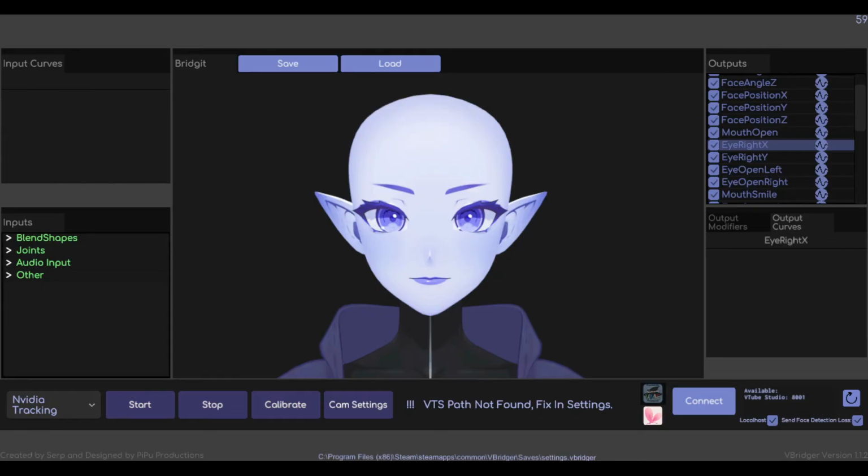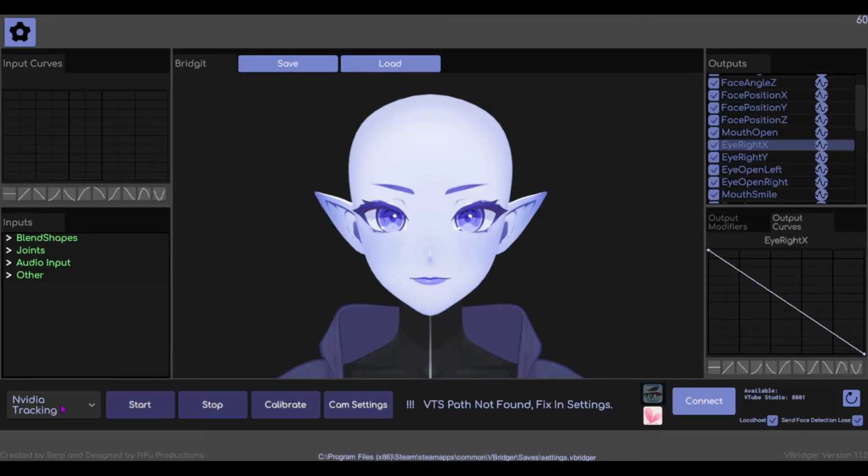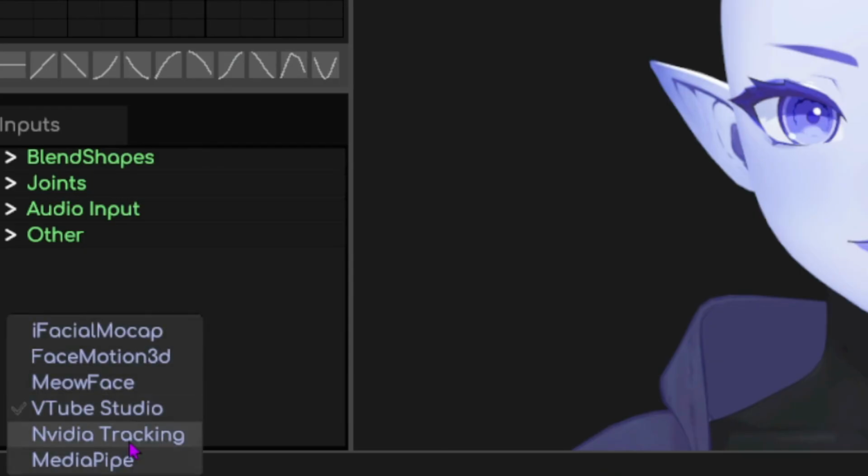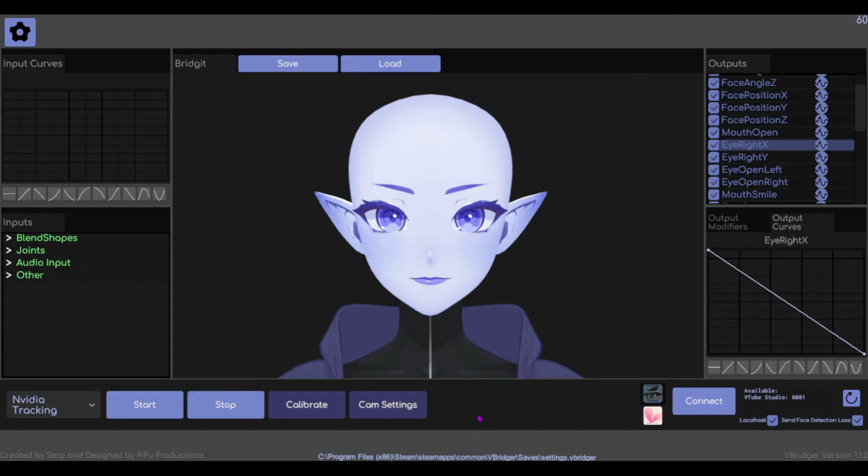If you have already located your VTube Studio files, but you load your Vbridger and it tells you VTube Studio path not found, fix in settings, try to change your tracking device first. Switch it to any other device and then switch back to Nvidia tracking.